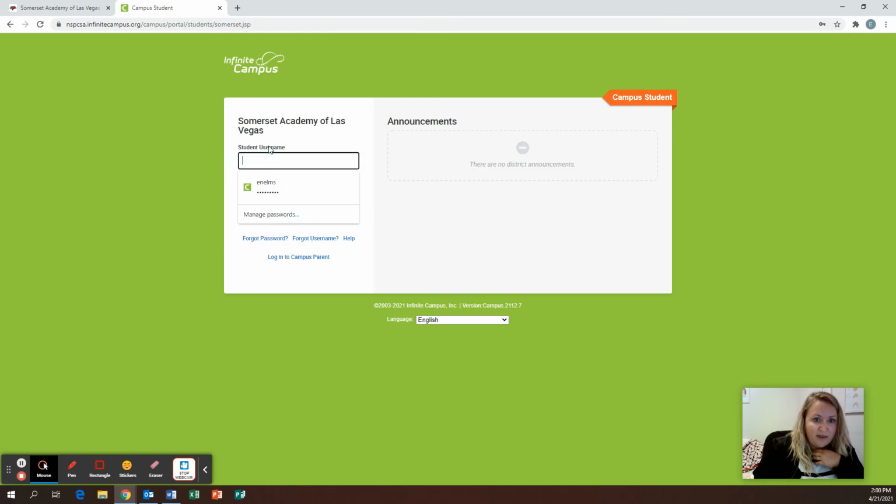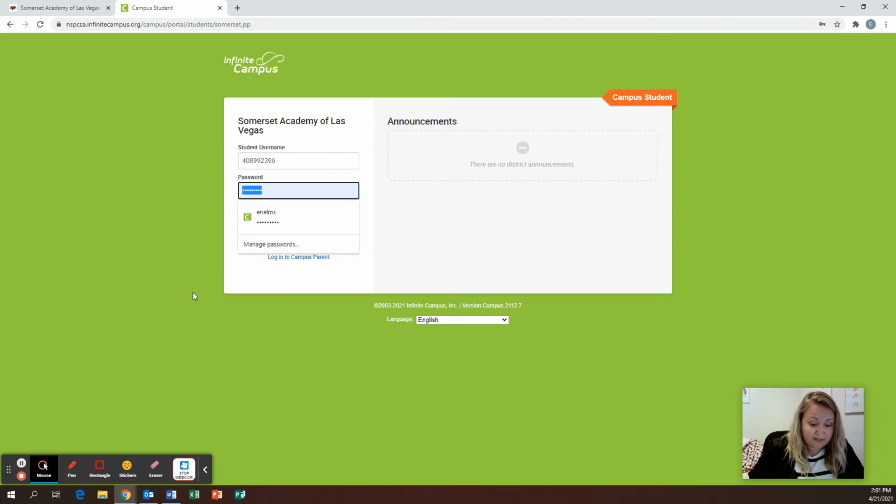If you can't remember your username, your student username is your student ID. And if you forgot your password too, that's going to be lowercase first name initial, lowercase last name initial, and your date of birth with a 2-digit month, 2-digit day, and 4-digit year. So we're going to do first name initial, last name initial, 2-digit month, 2-digit day, and 4-digit year, and we're going to log in.